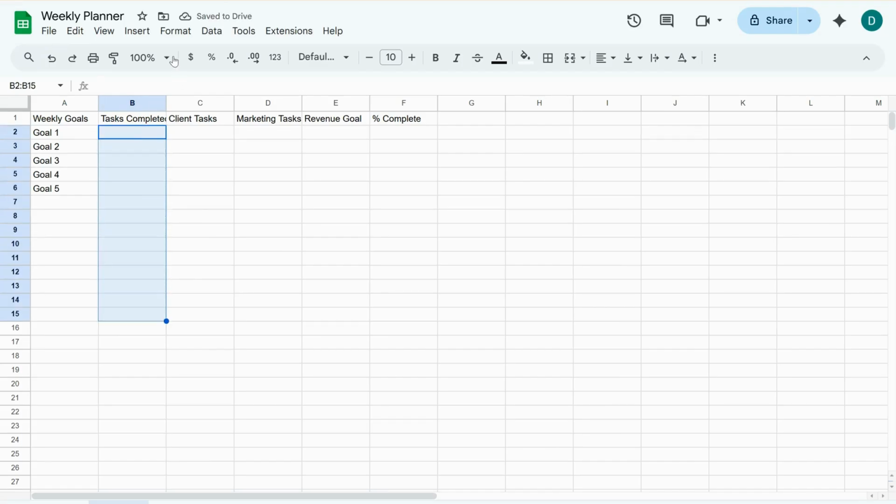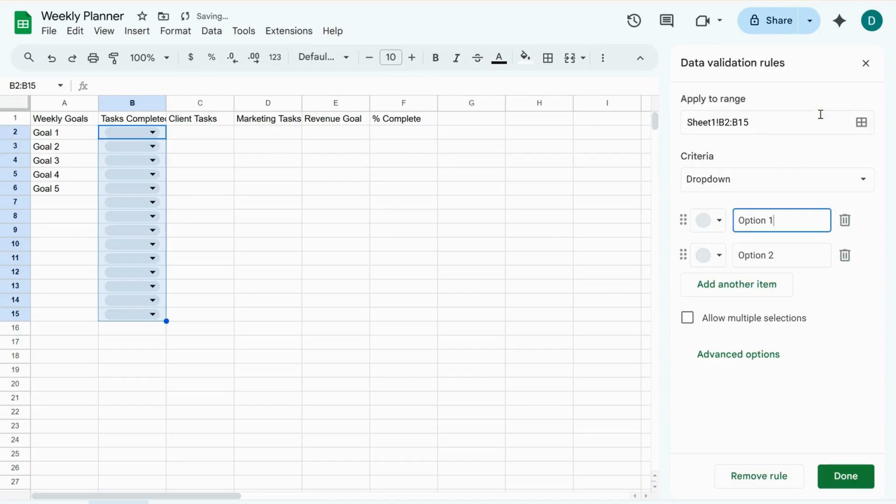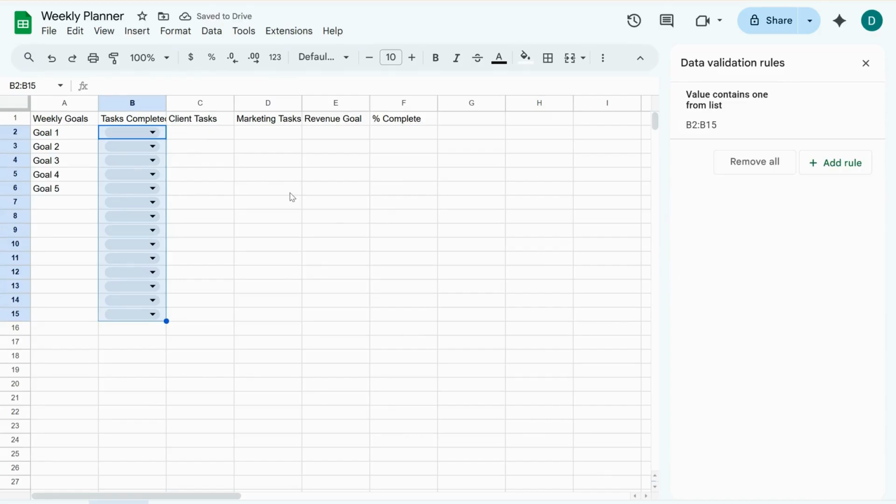So we'll go all the way down here, go to data validation, add rule. We'll do a drop down. We'll just put yes, no. Yes and no. That's it, and we'll just hit done. And so now as you check them off, you can do yes or no.